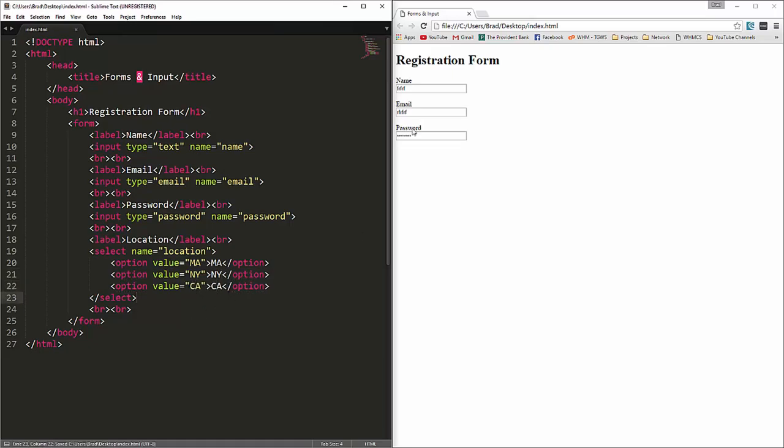So if I go ahead and save that and reload, you can see we have a select drop down with those 3 locations. Now let's say when we come to the page we want New York to be selected. What we can do is go into the option and just say selected. Save that, reload, and now you can see New York is automatically selected.